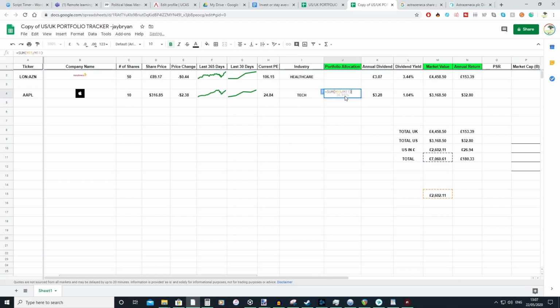For the UK stocks, you can just take the value from here, so that would be sum M1, or no, it'll be M2. I can't type M2, and then that will be divided by M11. And there we go, that's our allocation for AstraZeneca. So all US stocks need to be calculated into pounds before you do this, because it would be inaccurate if not.